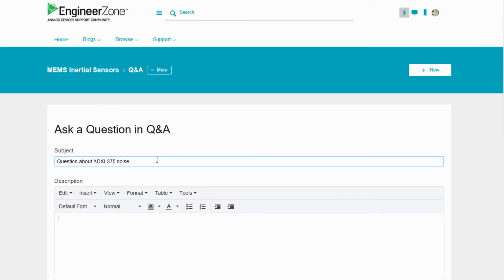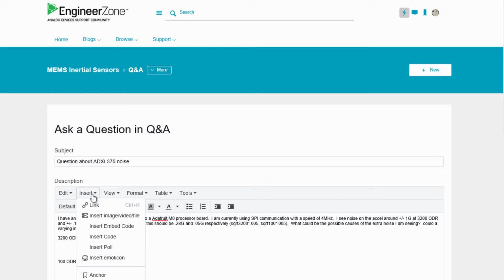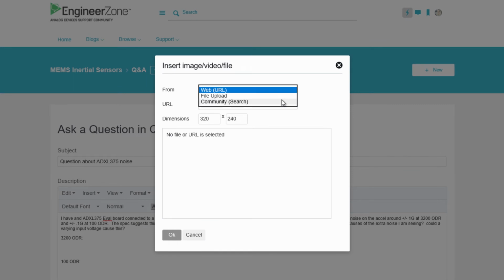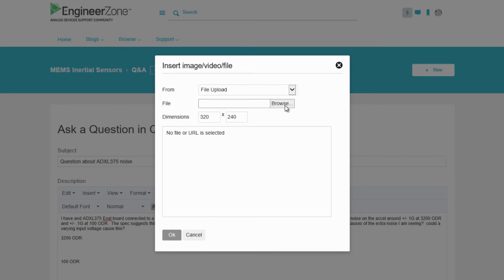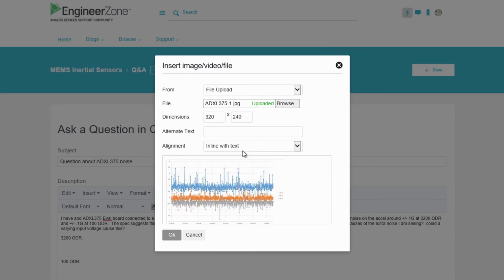After adding your subject, click into the description area to add some more information. For the sake of this video, I will cut and paste my question. I would like to add some images. Click on Insert, Insert Image, select File Upload, click on Browse, and select your image. You can see your image in this box and click OK.